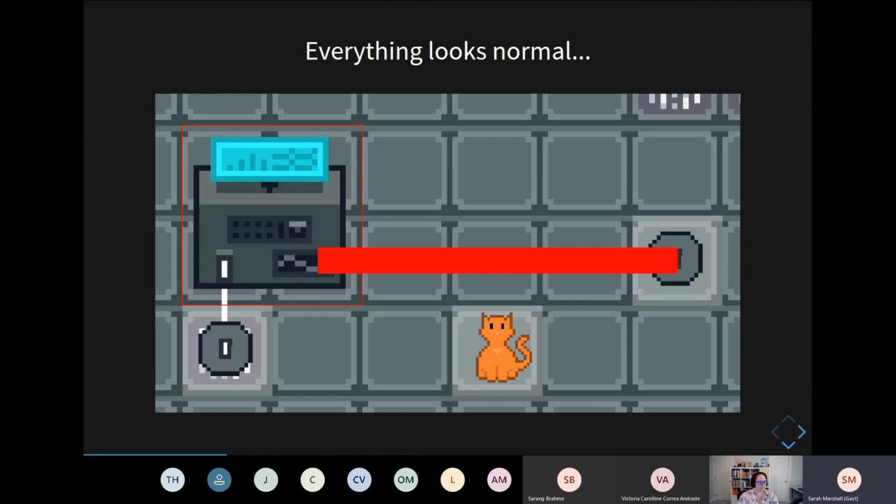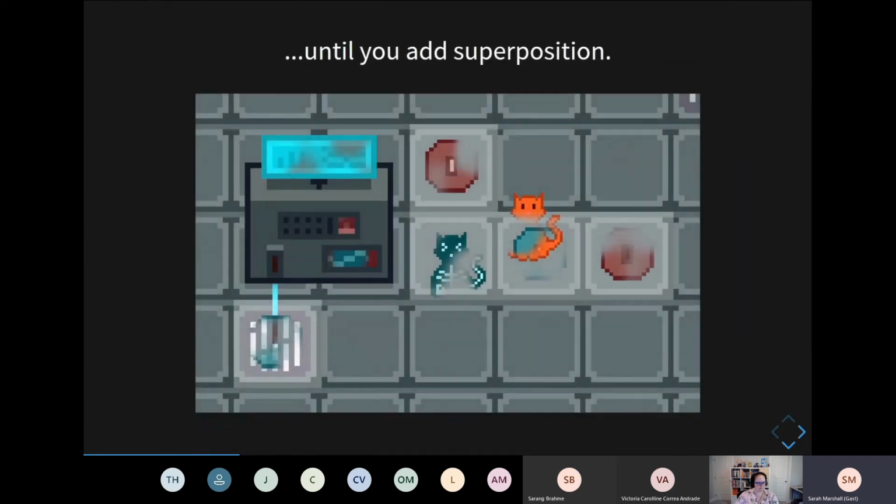It looks pretty standard until you start adding superposition, and then things get really weird because you can be in multiple places at once. You can be alive and dead at the same time. You can have this qubit that's on and off at the same time and also in different places at the same time. And yeah, it gets pretty intense, but we try to visualize it in a way that makes sense.